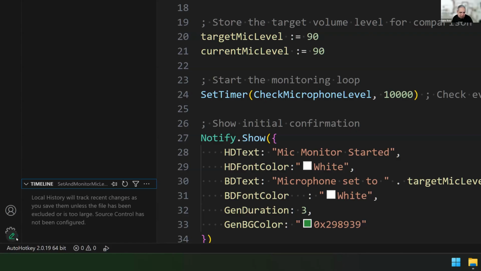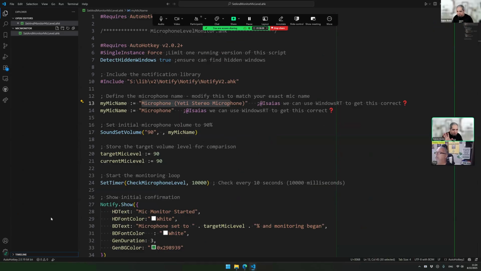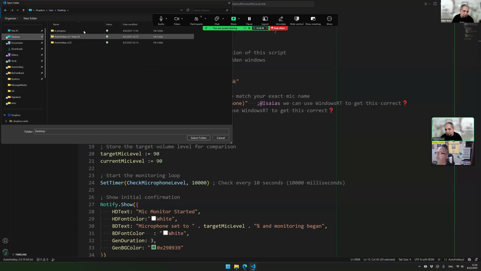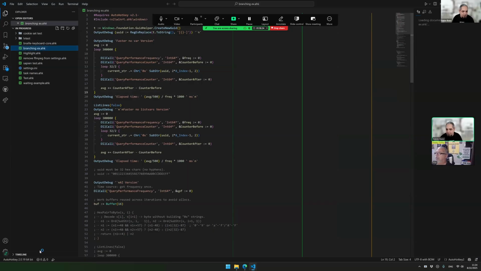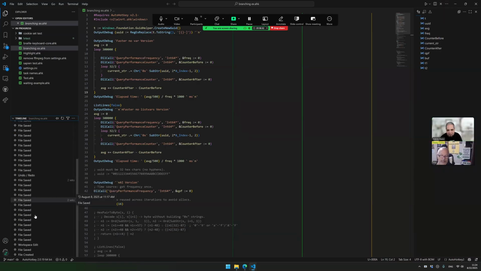And the first time I saw it, I was like, local history? What? I thought local history was like an undo. That's what I thought. And then I never really paid attention to it. Many other times I opened a different file. So let's go ahead and open a different file. And I saw this: file saved, file saved. And I was like, what is that?